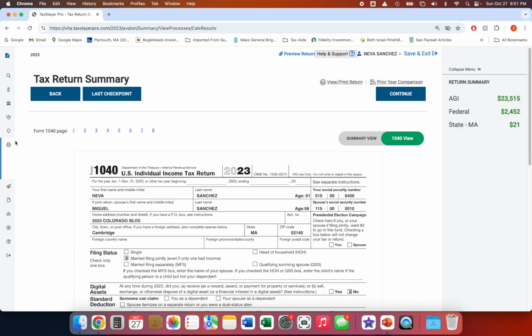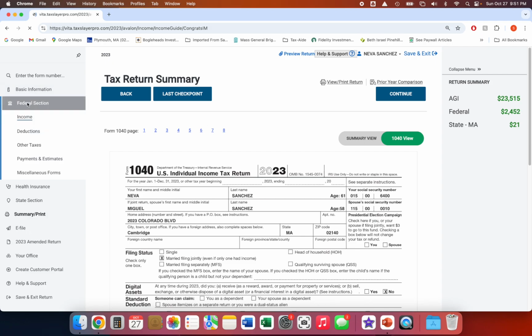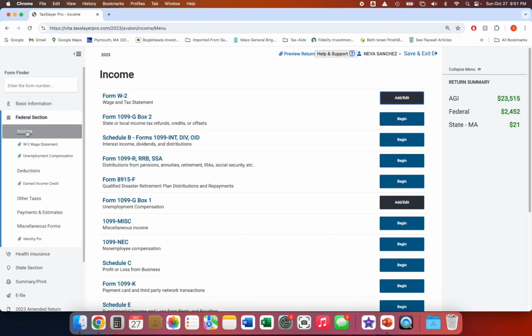And first I'm going to input interest. The interest is income. Underneath the federal section, there's income, and the types of income are over here. Now, within this option, you can see interest income, dividends, distributions. So I could select that and go in that way to input the data in the form. Or I could go up here and say 1099-INT. I'm going to do it this way first.